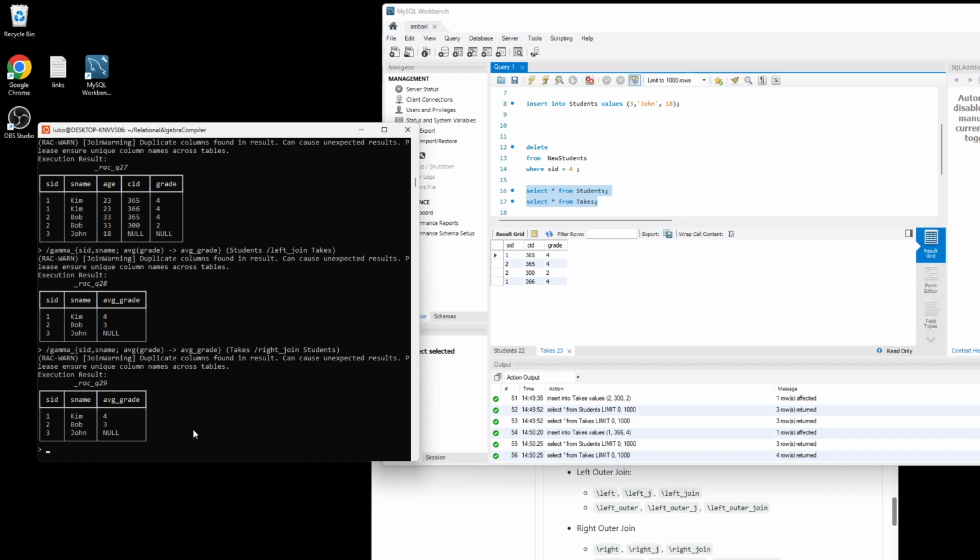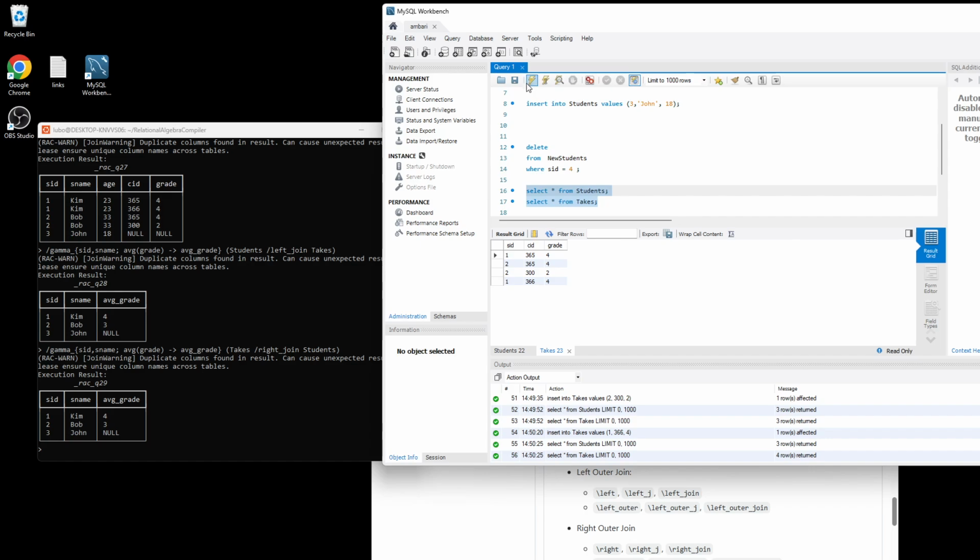Let's go ahead and do an example with a full join. Let's say full outer join. So as you can see, those are the students. John is not taking anything, and here we have students taking a course.